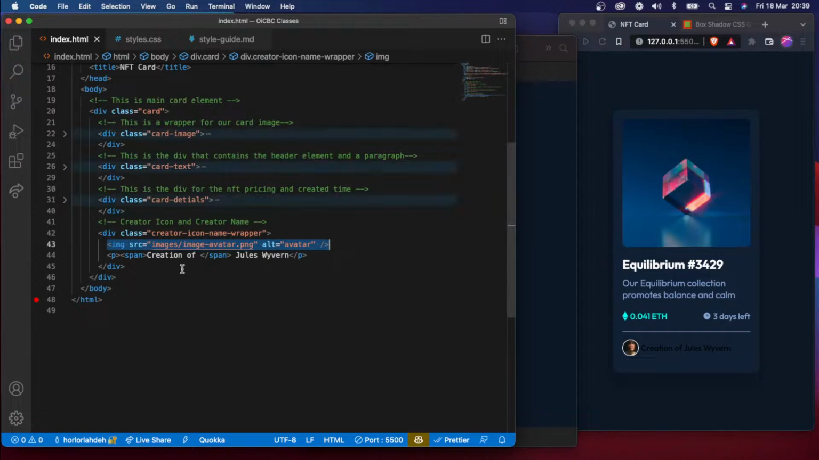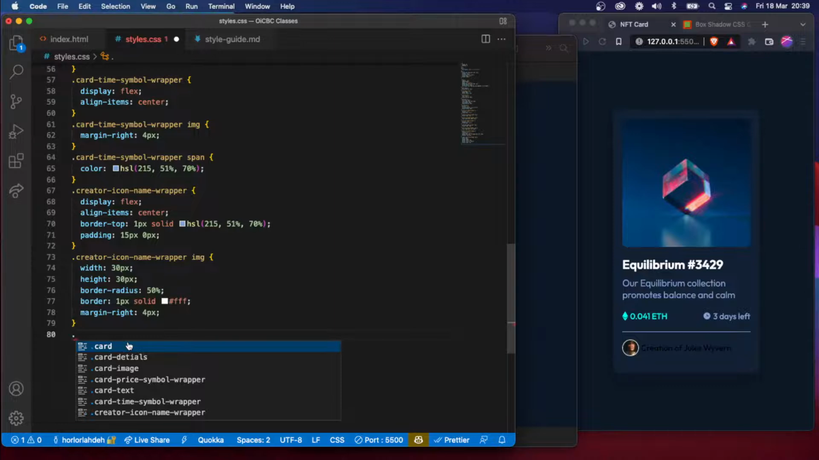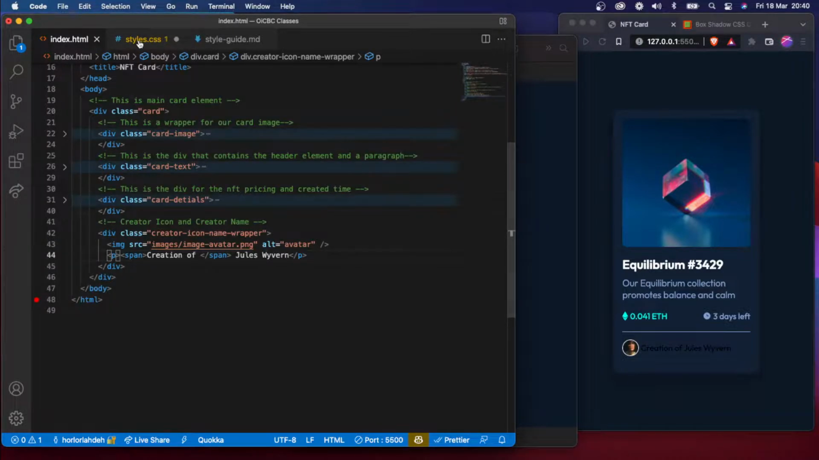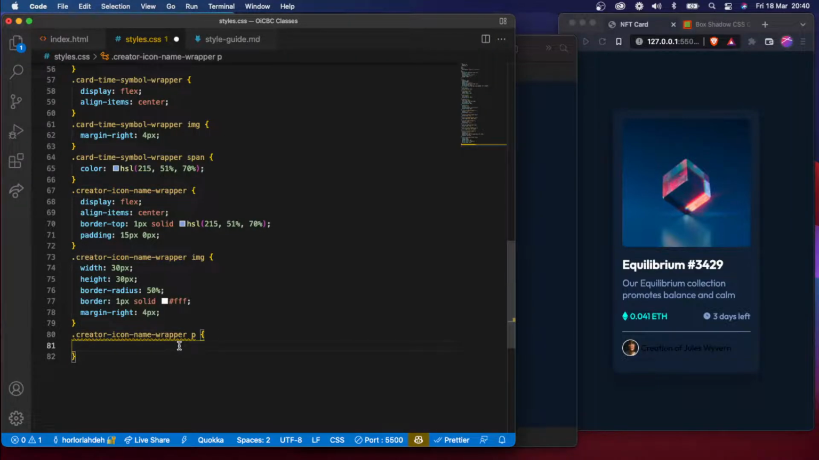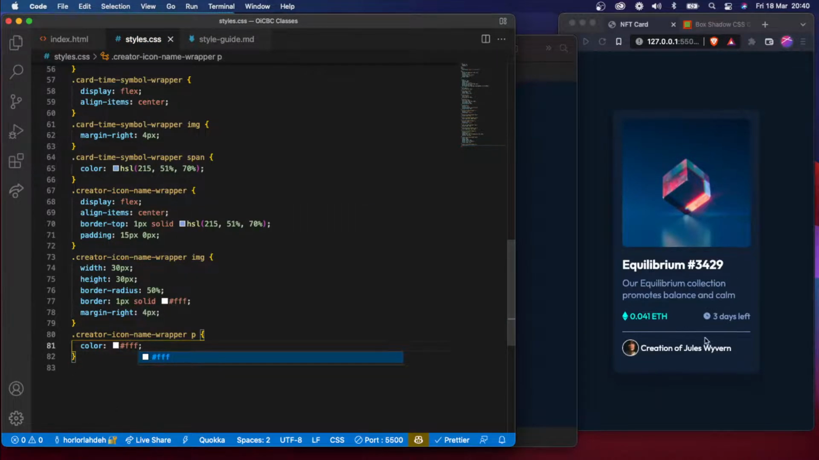So now let's focus on our paragraph, which is this paragraph here. Let's pick the parent and select creator icon name wrap, and we are targeting a paragraph. We just want to set the color of the paragraph to this color. I think that's white, or is it the same color as Ethereum? I don't think so. I think it is white. So color is FFF, and then save it. So it makes it white.